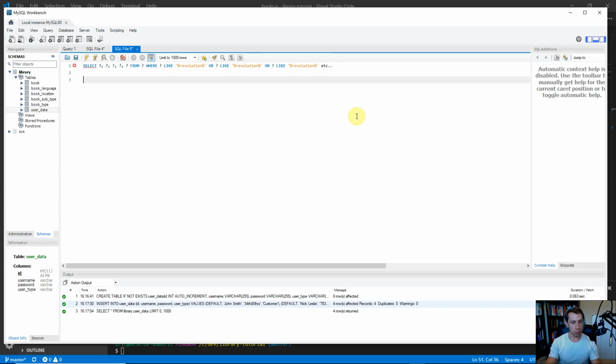Let's see what we could do. Currently we're doing something like this: const s equals, and then we pull in their search term from the query string. It was something like req.query.bookSearch. So if our users enter the word revolution, we blindly concatenate that word in between these percent signs, and that's how we're pulling back our book data by search term.